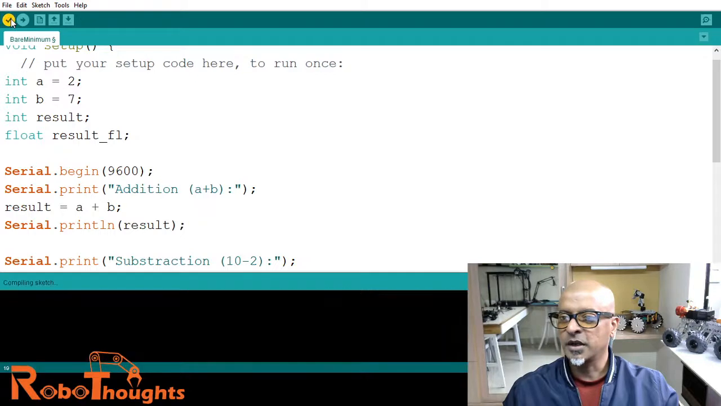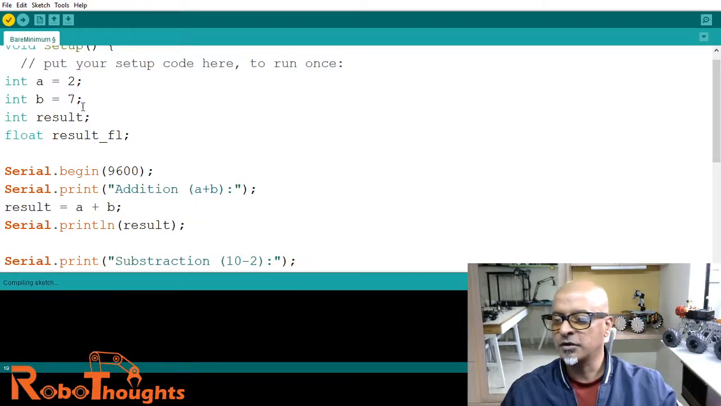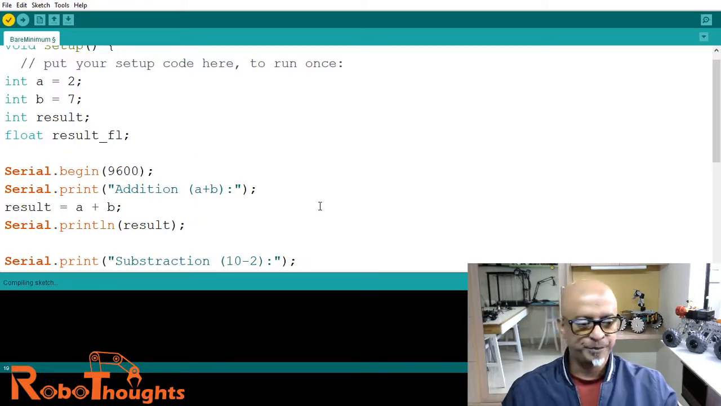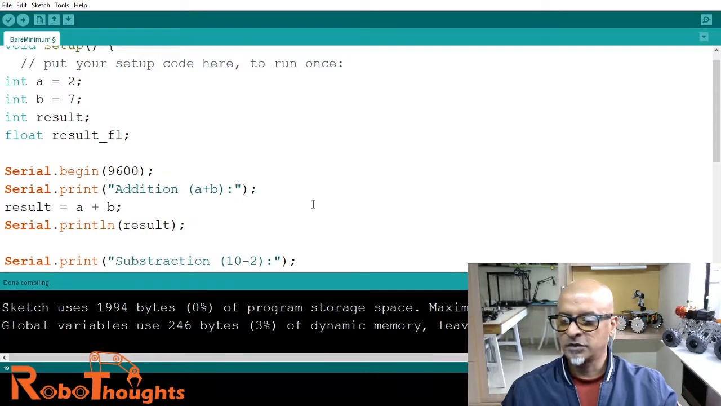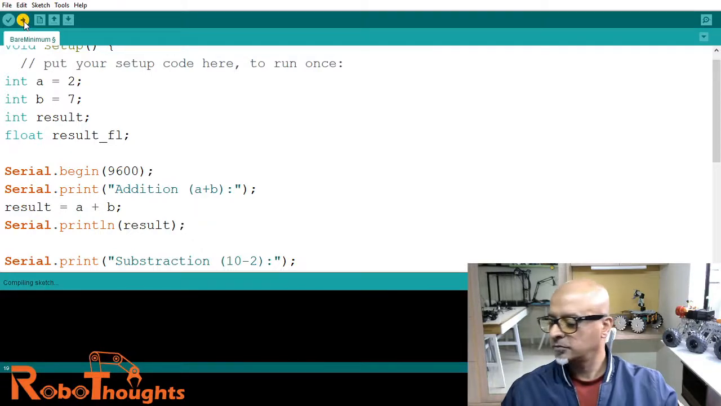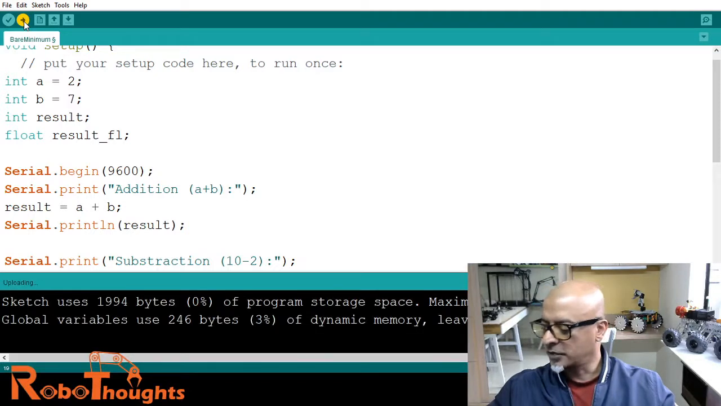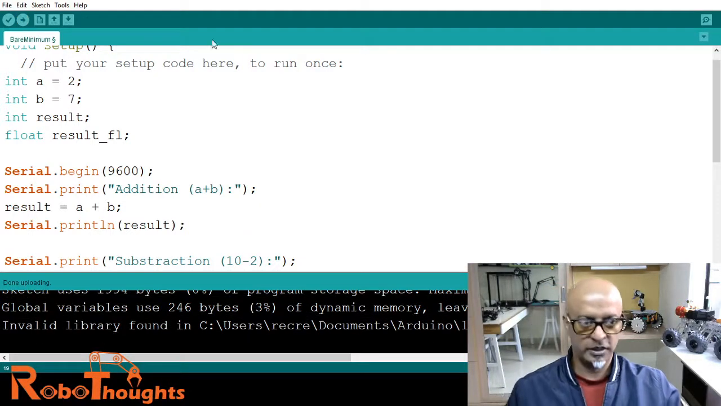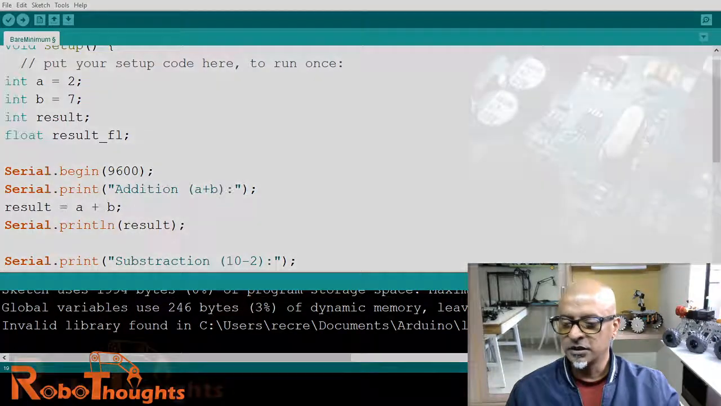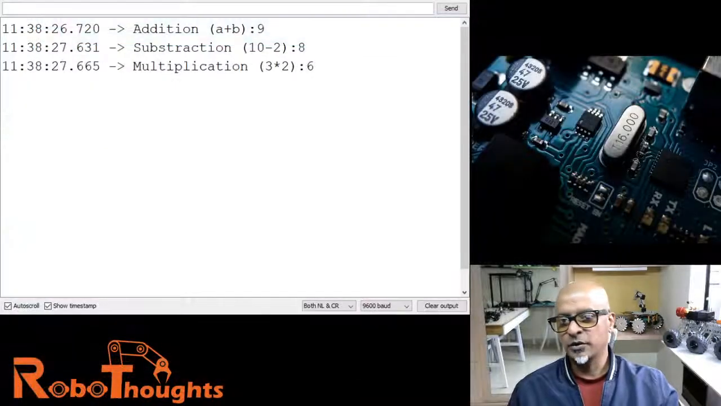Let me compile. You need to click that tick mark to compile it. Done compiling. That means it looks good. Now let me upload the program. The LED in your Arduino Mega should blink. Yes, it's blinking. Let me open the terminal. All right, there you go. Let me share the terminal with you guys. Can you see that, guys?